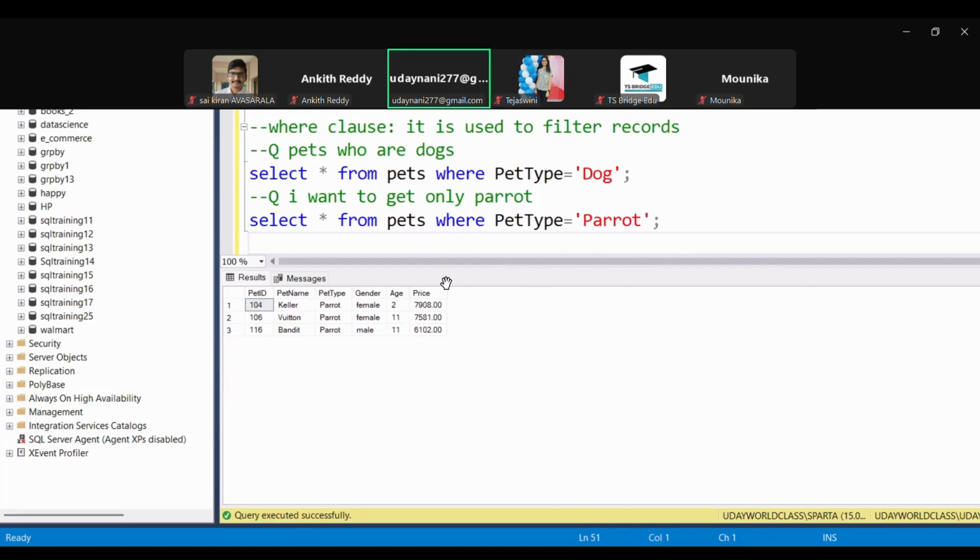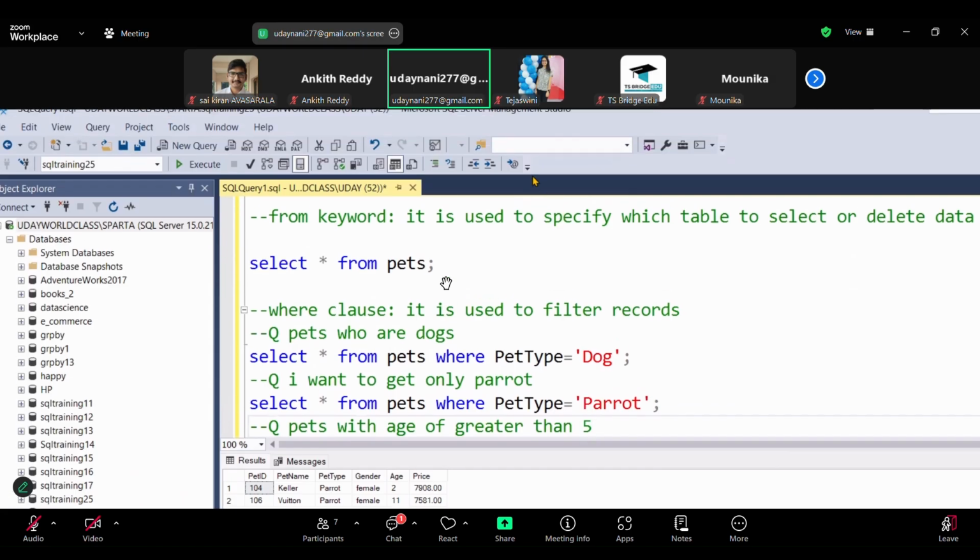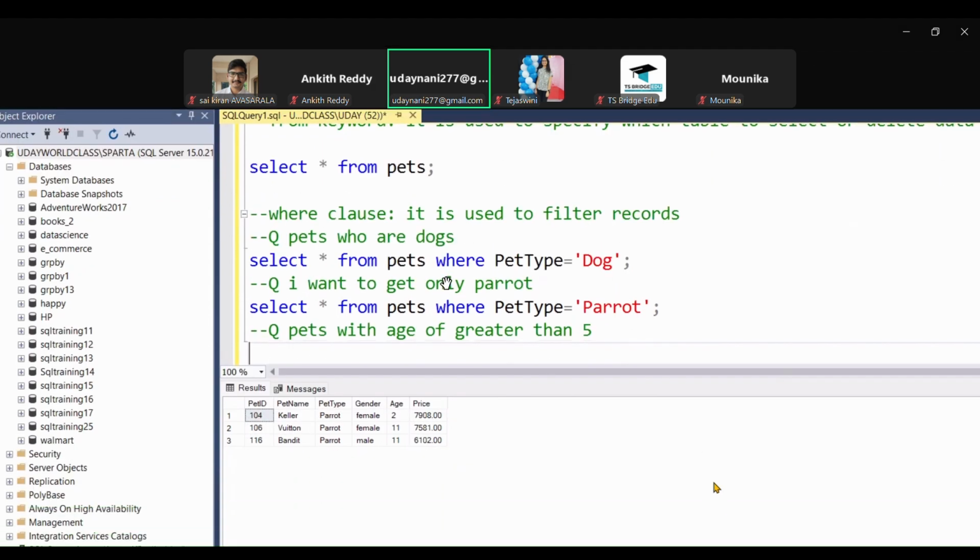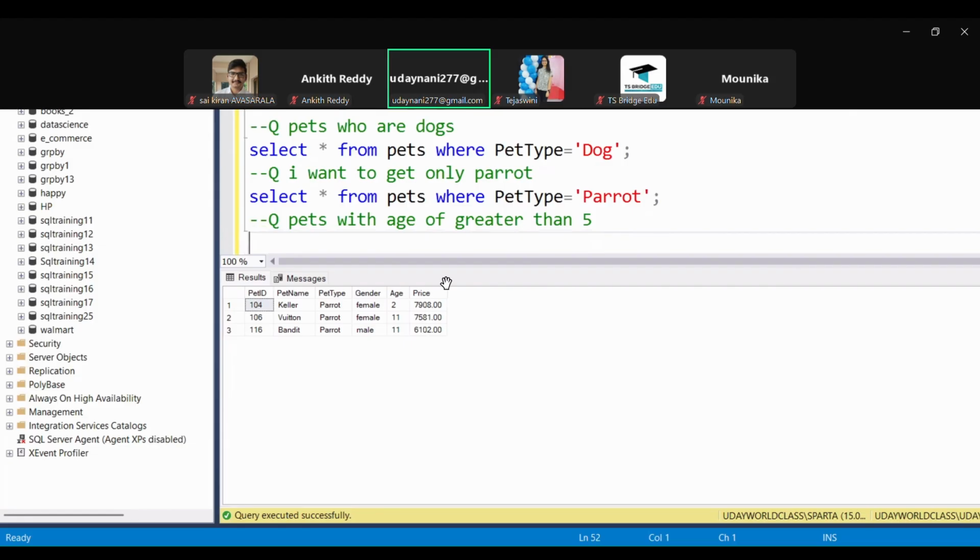So for example, I want to see the pets with the age of greater than 5. I want only those pets whose age is greater than 5. I want to get only those records. I don't want to get any other record. So now you can tell me how we can write a query for this.